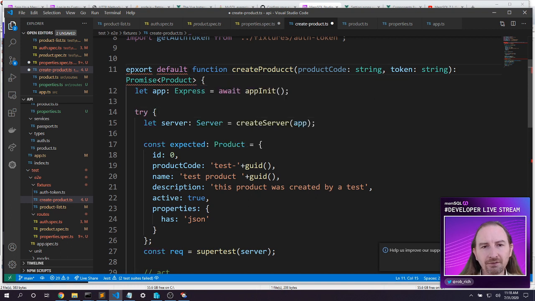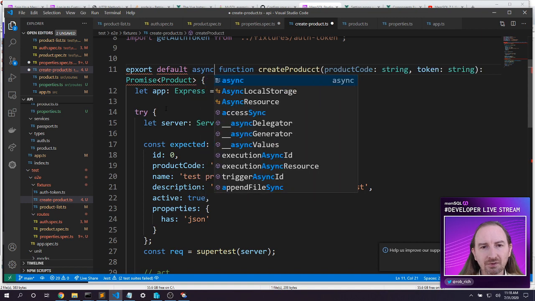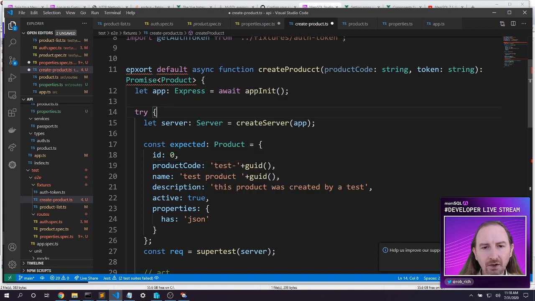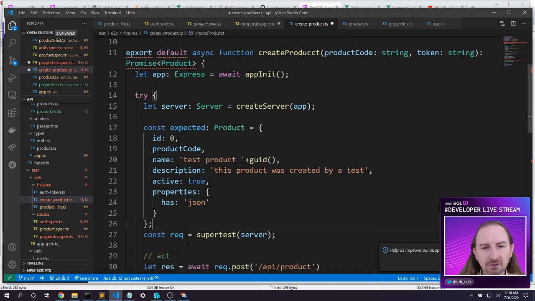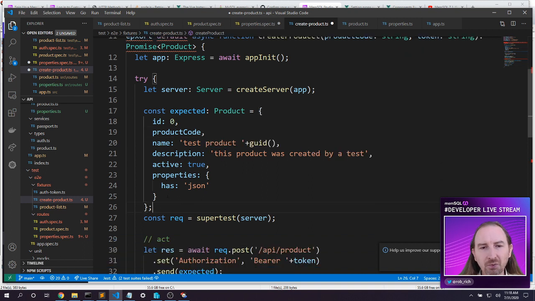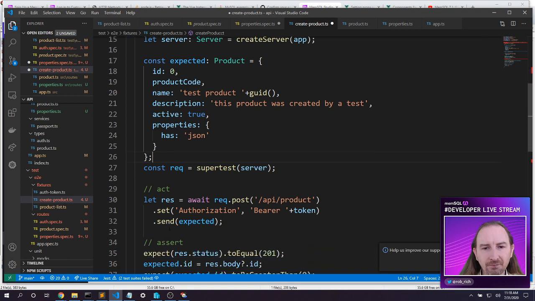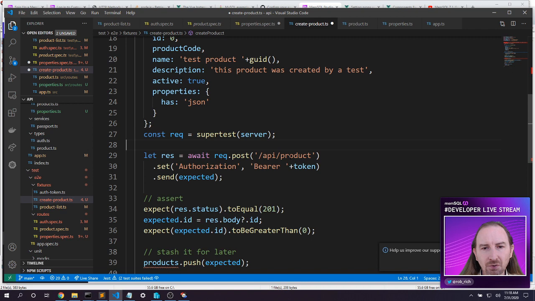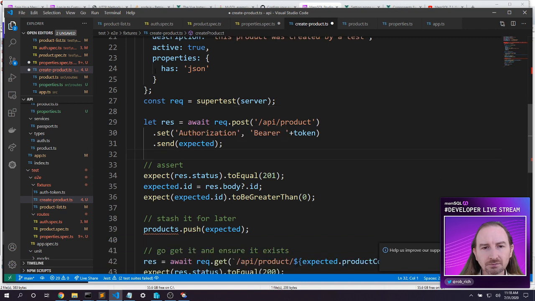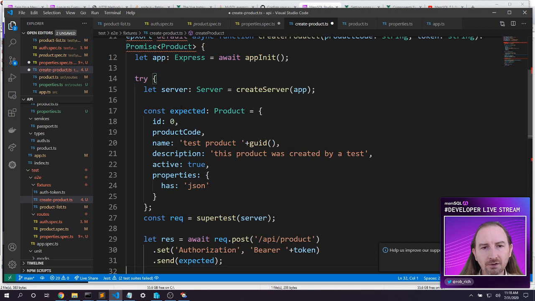Export default async function. Okay, so the product code is passed in, but we can go invent all the other things. In time, that's why we might want to pass in an entire product. Okay, so we've got supertest. Let's go post to that thing, send the product that we created. Let's call this product.